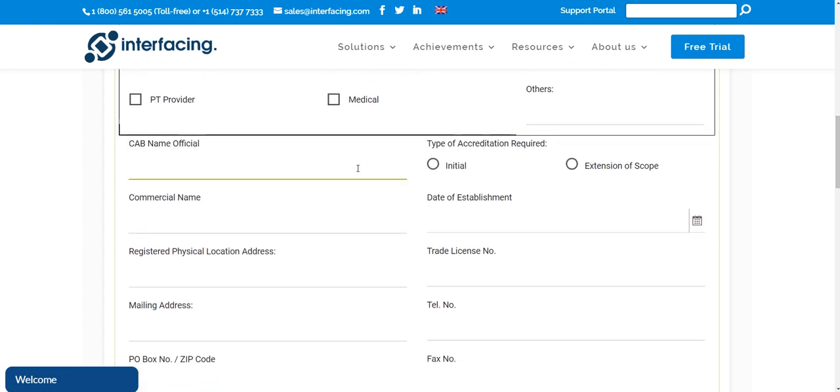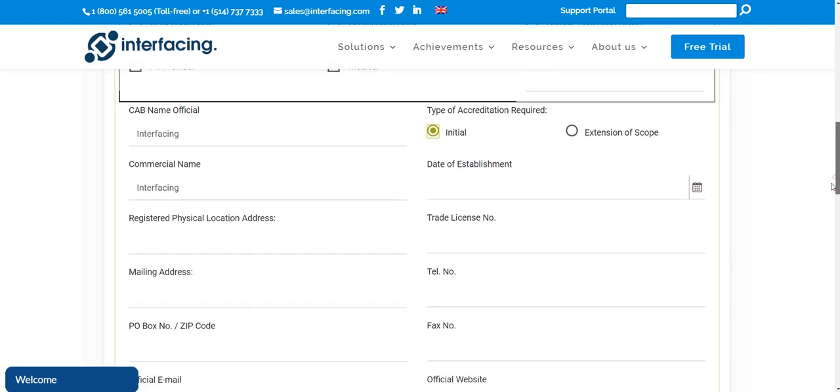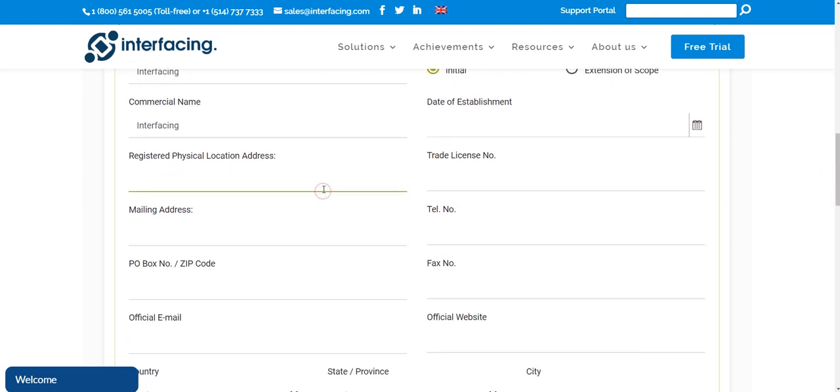I'm going to give myself a name. So the name will be interfacing. Commercial name will be interfacing. So I'm entering this form now, just as a client, entering in all my personal information. So my address, I'll say 460.